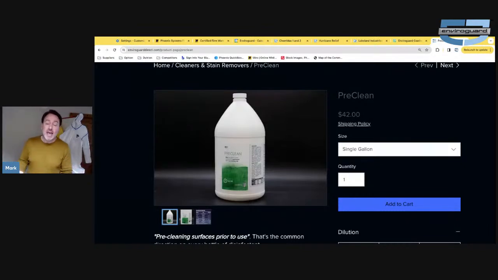Obviously, we want to see everybody begin to adopt the product, no matter if you're doing mold sales, water damage sales, fire damage sales, biohazard, whatever it may be. But we want to incentivize it. So here are the rules, and here's how this is going to work.